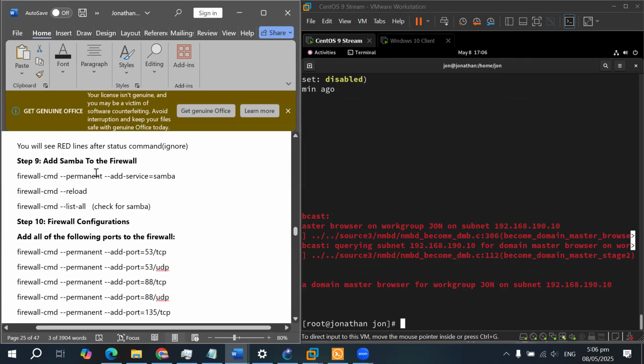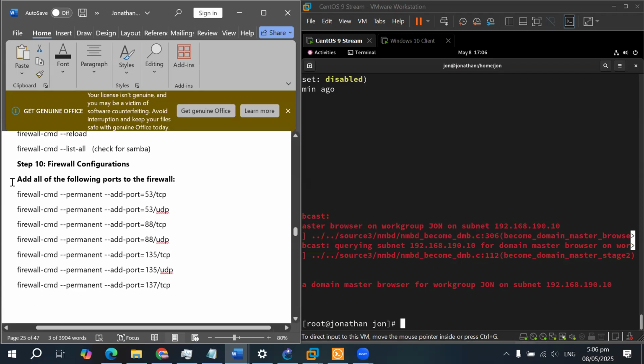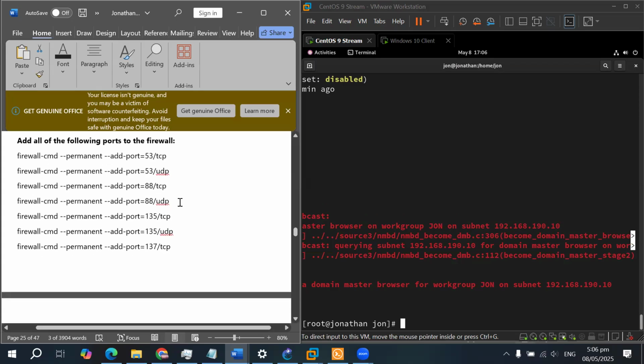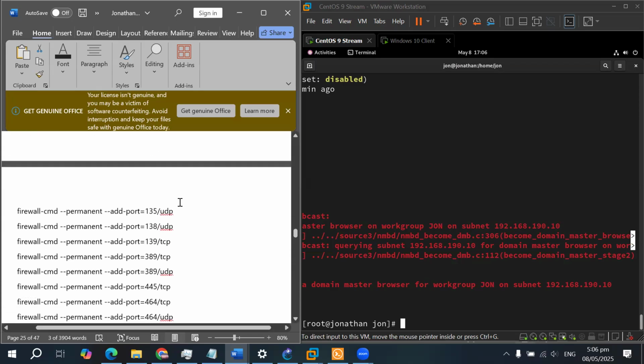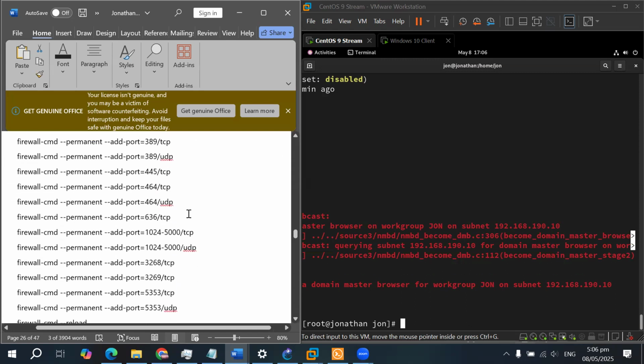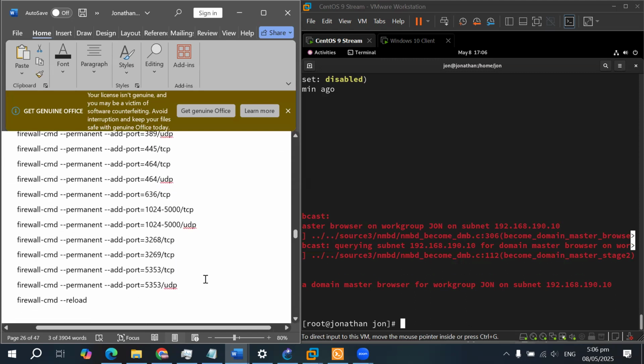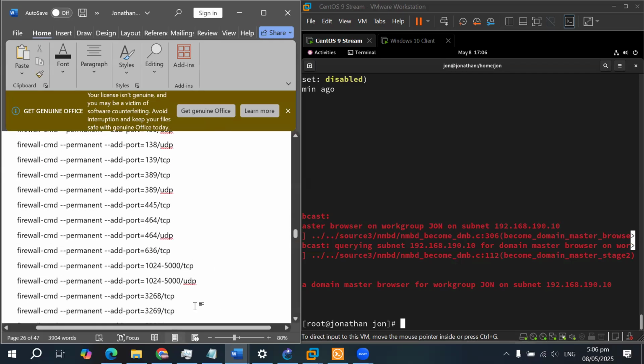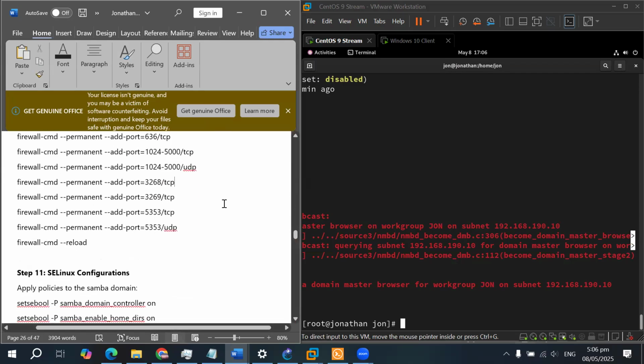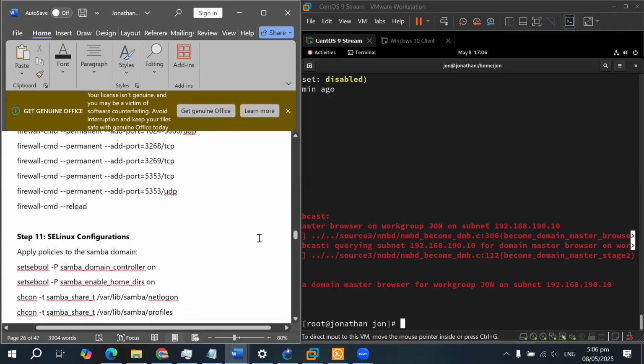Lastly, you just want to add the services to the firewall. So here are the commands for all of that. And you want to add all of these ports. There's a lot, so take your time. You can mass add all of these. So just copy paste everything and add it all at once and it should be fine. And then reload the firewall once it's done.